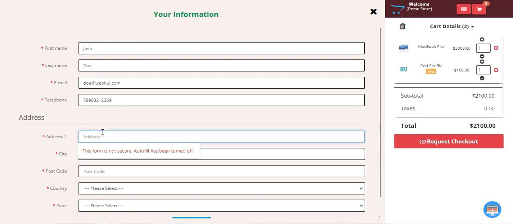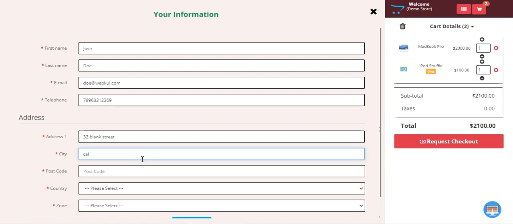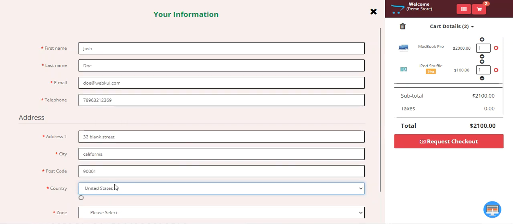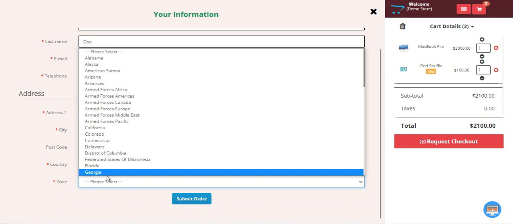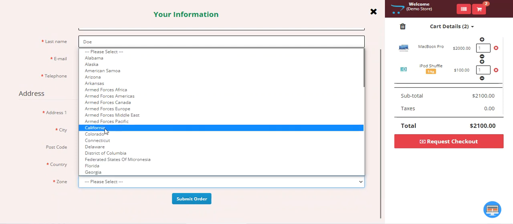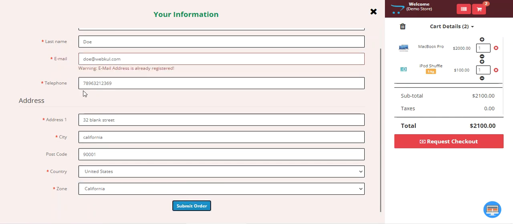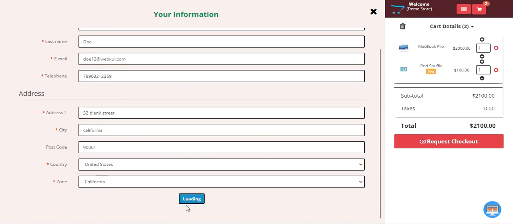I'll set the telephone number of the customer there. I'll set up his address, 32 blank street. I'll enter the name of the city for the customer there, for example, California. I'll set up the zip code there. I'll choose the country. I'll choose the zone, state for the selected country there, and I'll then tap here on the submit order button. So this email is already there, so let me set it as doe12@webcool, and I'll tap here on the submit button.